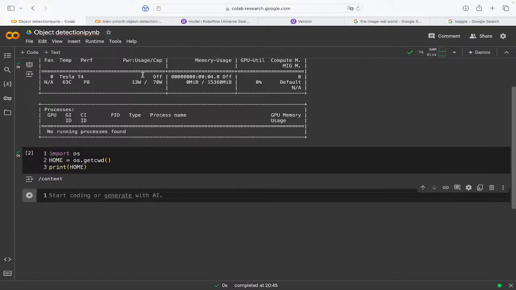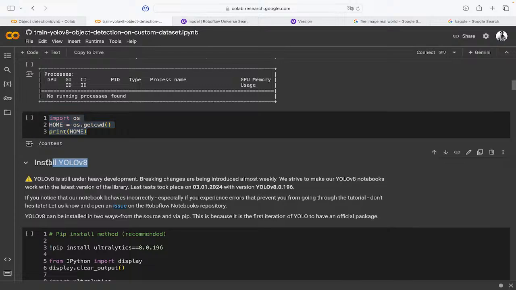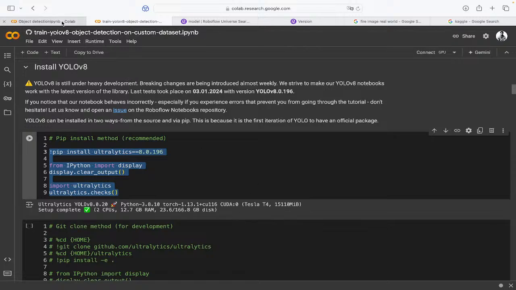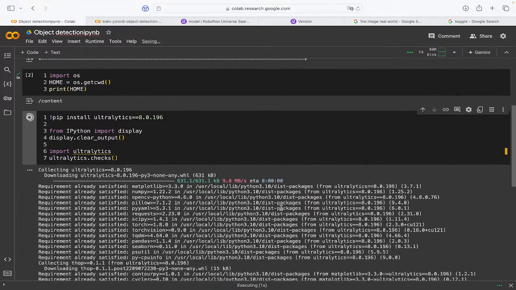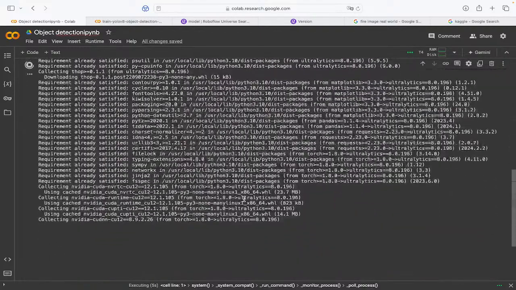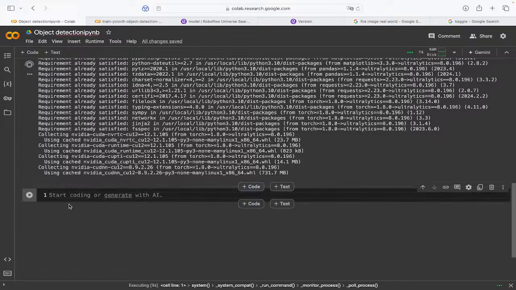All right, let's go forward with the content. We are going to install YOLO version 8 in our Google Colab. So let's copy this, paste it here and run it. It is going to take some time to install YOLO version 8, not much, but let's wait for some time. Until then, let's click on the code so that the next panel is opened.